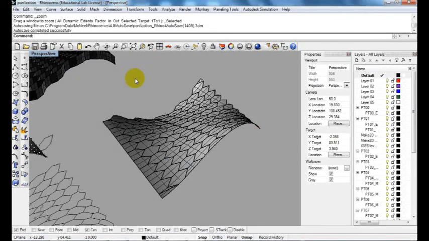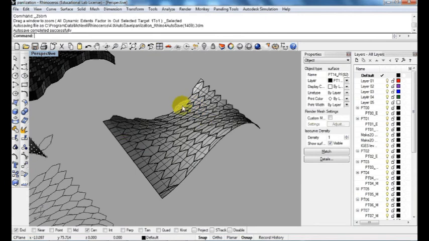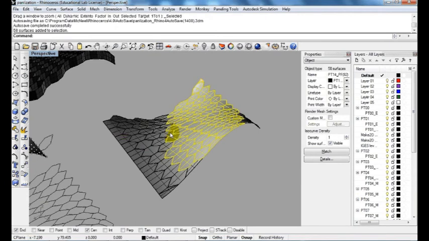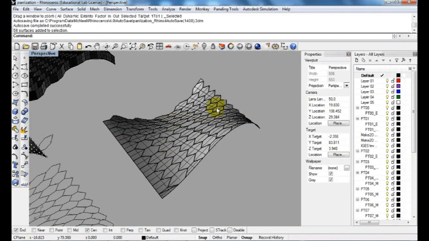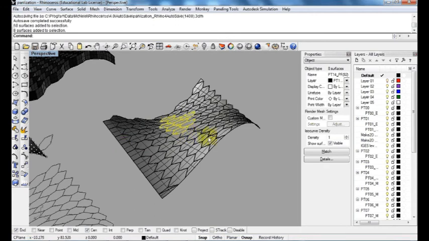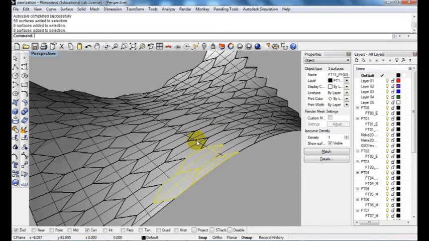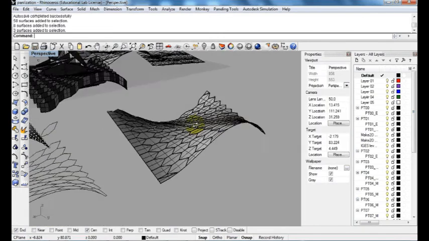Alright, here's the follow-up tutorial. I will talk more about this beehive surface. I'm going to show you how to use Maya and Rhino together to deal with this beehive pattern. As I discussed in the last tutorial, the beehive pattern I can only produce as a surface rather than a mesh.